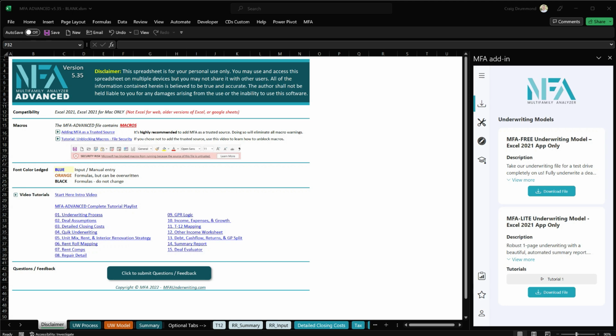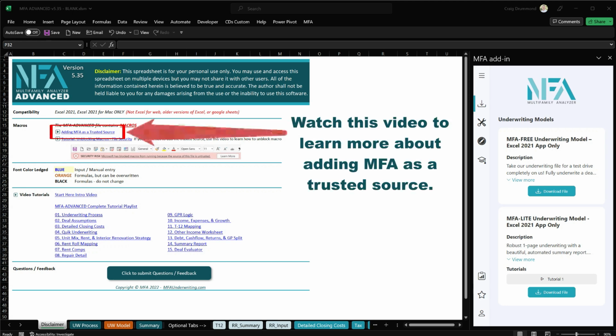So if you haven't already done so, I highly recommend adding the MFA as a trusted source. This will prevent all macro warnings that you get from either downloading the file or opening the file.